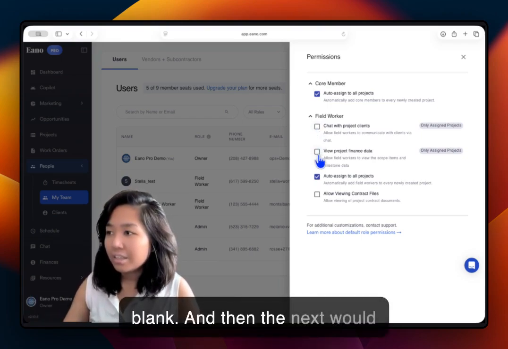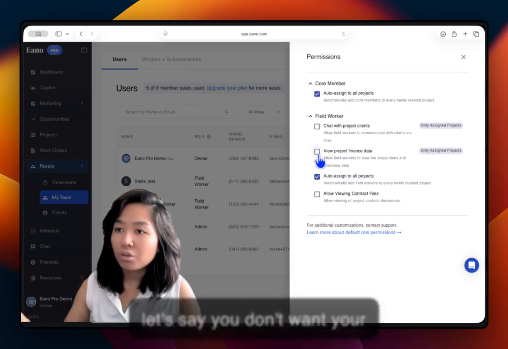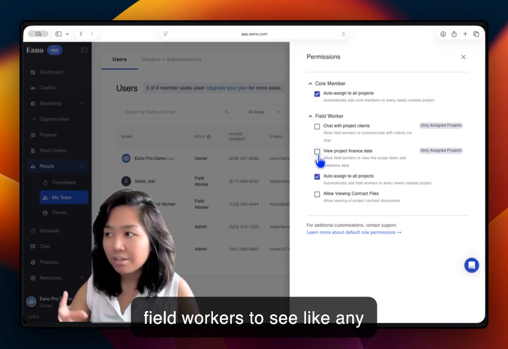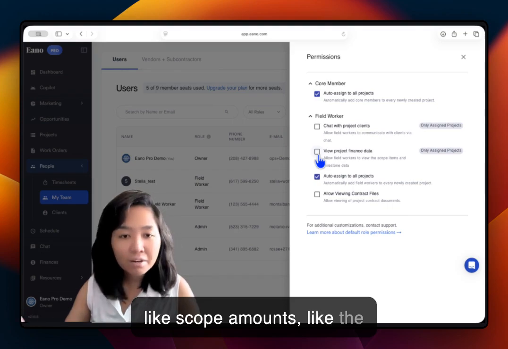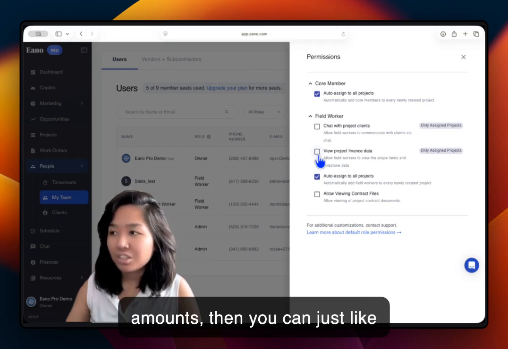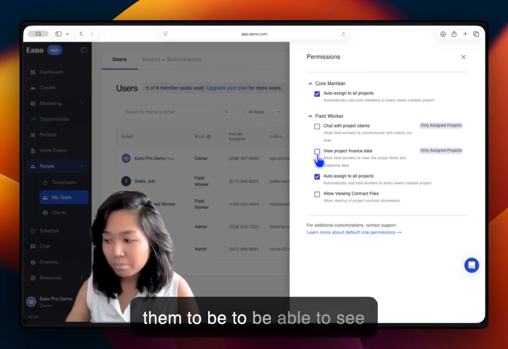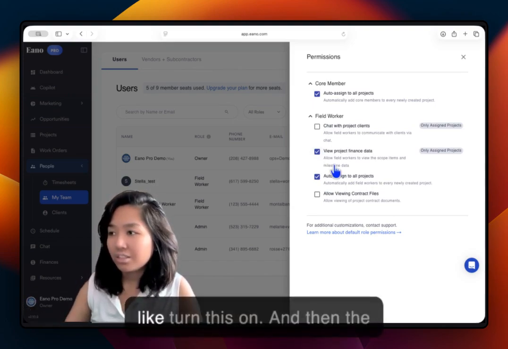And then the next would be, let's say you don't want your field workers to see any finance data or any scope amounts, like the total project cost, the milestone amounts, then you can just leave it on. But if you want them to be able to see that, if you want to be transparent, then you can just turn this on.